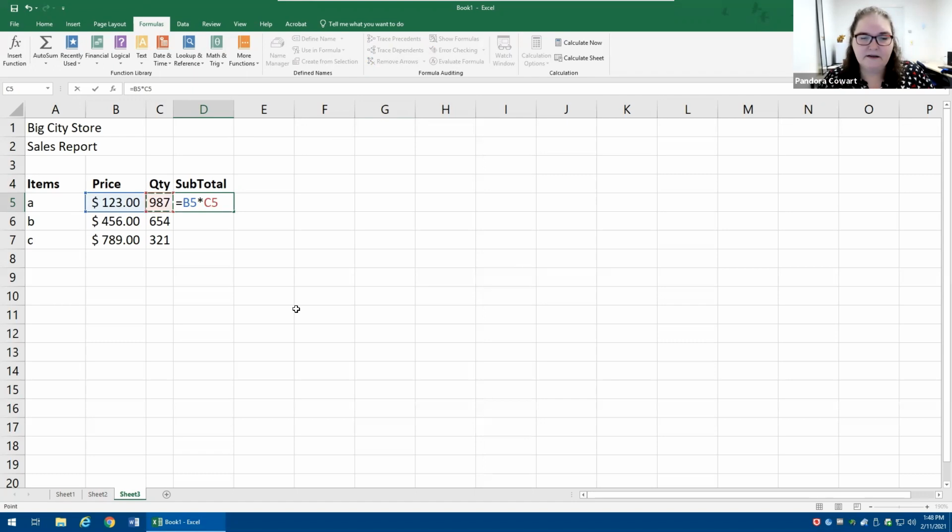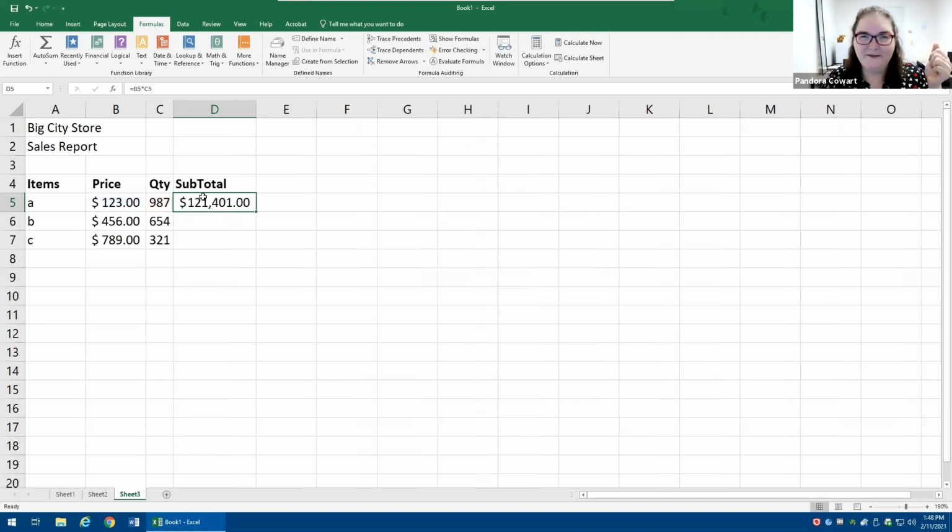Okay. So you said equal, and then I just clicked on the number. So it's not price up here, it's the price for A. It's on the same line, right? So this is actually cell B5 times C5. I'm multiplying the two numbers next to me. And 123 times 987 is $121,401. Cha-ching. I just haven't memorized that. I can't do the math that fast.